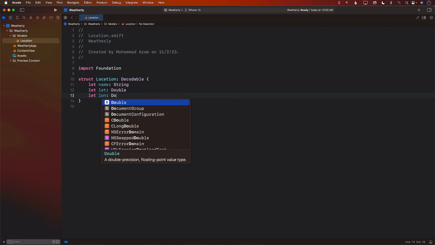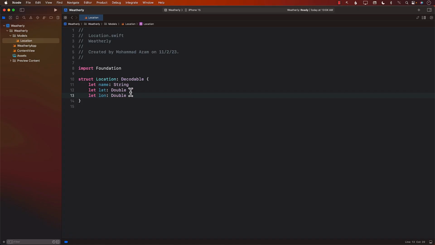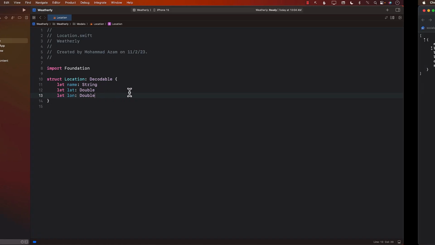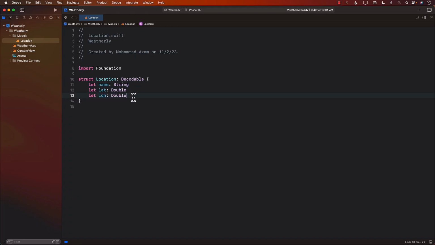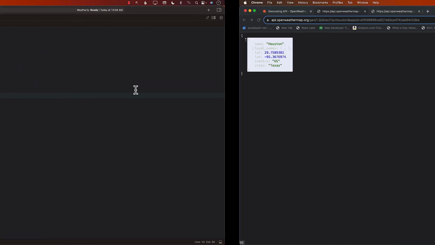All of these property names that I'm putting exactly match, one-to-one, the names that I'm receiving from the JSON. You can see right here, we have the name, we have lat and lon. So I'm matching it exactly. If it was not matching, then I would create coding keys, but that is perfectly fine. So this is going to map correctly.